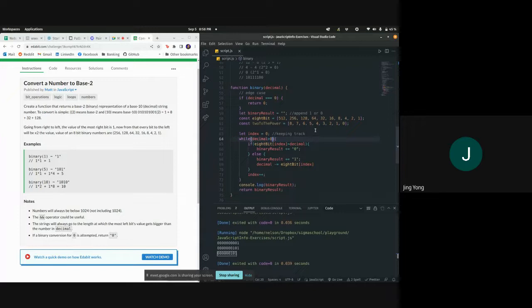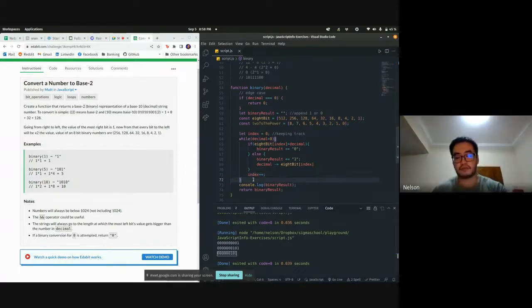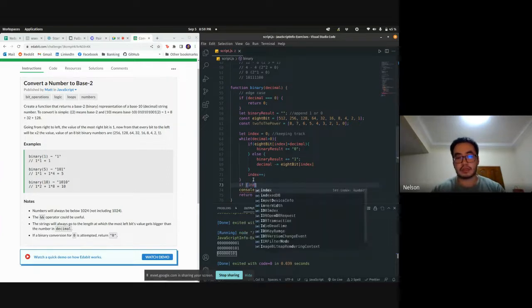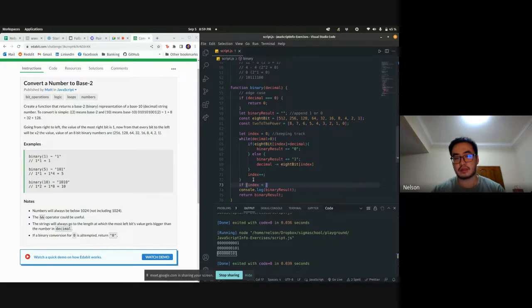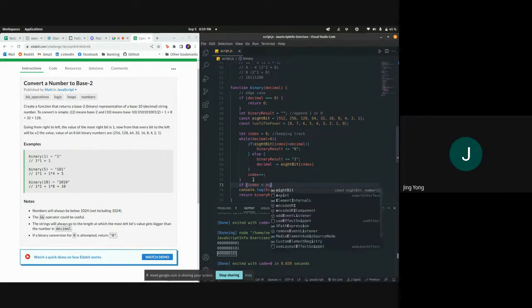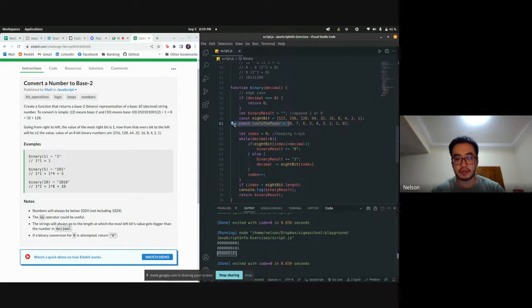So this would be after the while loop has been exited. If the index is less than the 8-bit dot length, dot length, right? Yep. This one is just for reference.